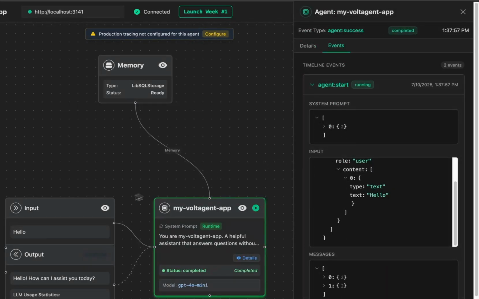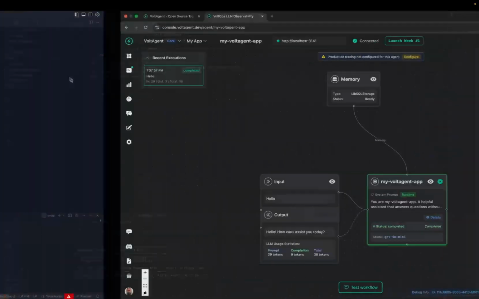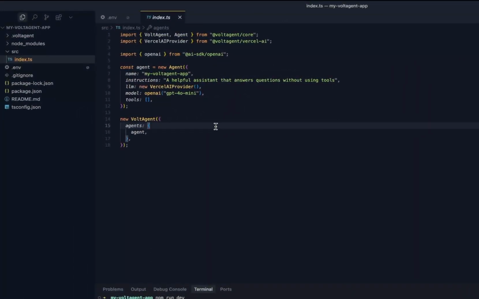Let's quickly take a look at the code we generated. This is where we define our agent, who it is, and how it should behave. VoltAgent starts everything from this class. We also need to pass the agent into the VoltAgent instance so the framework knows about it and we can test it in the playground.